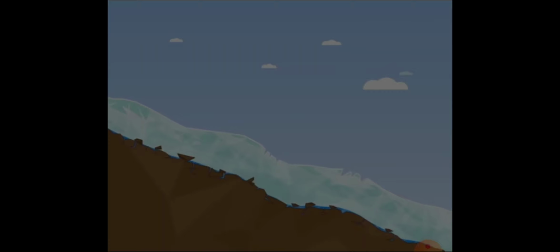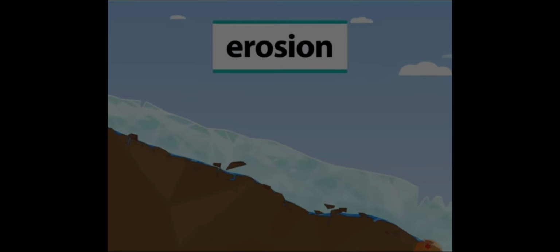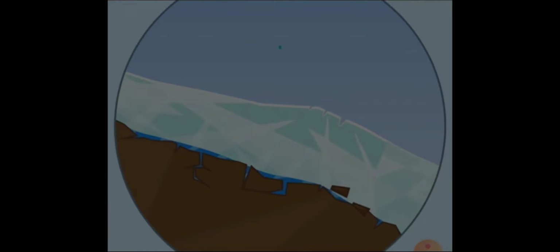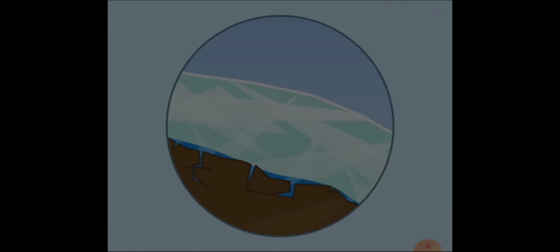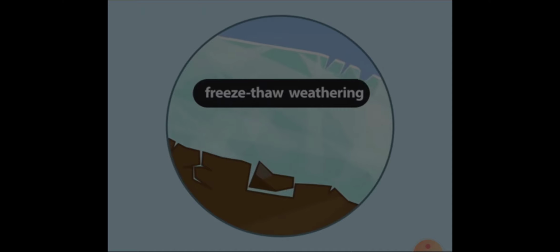Just like a bulldozer, glaciers shape the land in three ways. Firstly, glaciers pick up material. We call this erosion. Water flowing along the bottom of the glacier seeps down into the rock below. When it freezes, it opens up the cracks in the rock. This is known as freeze-thaw weathering.